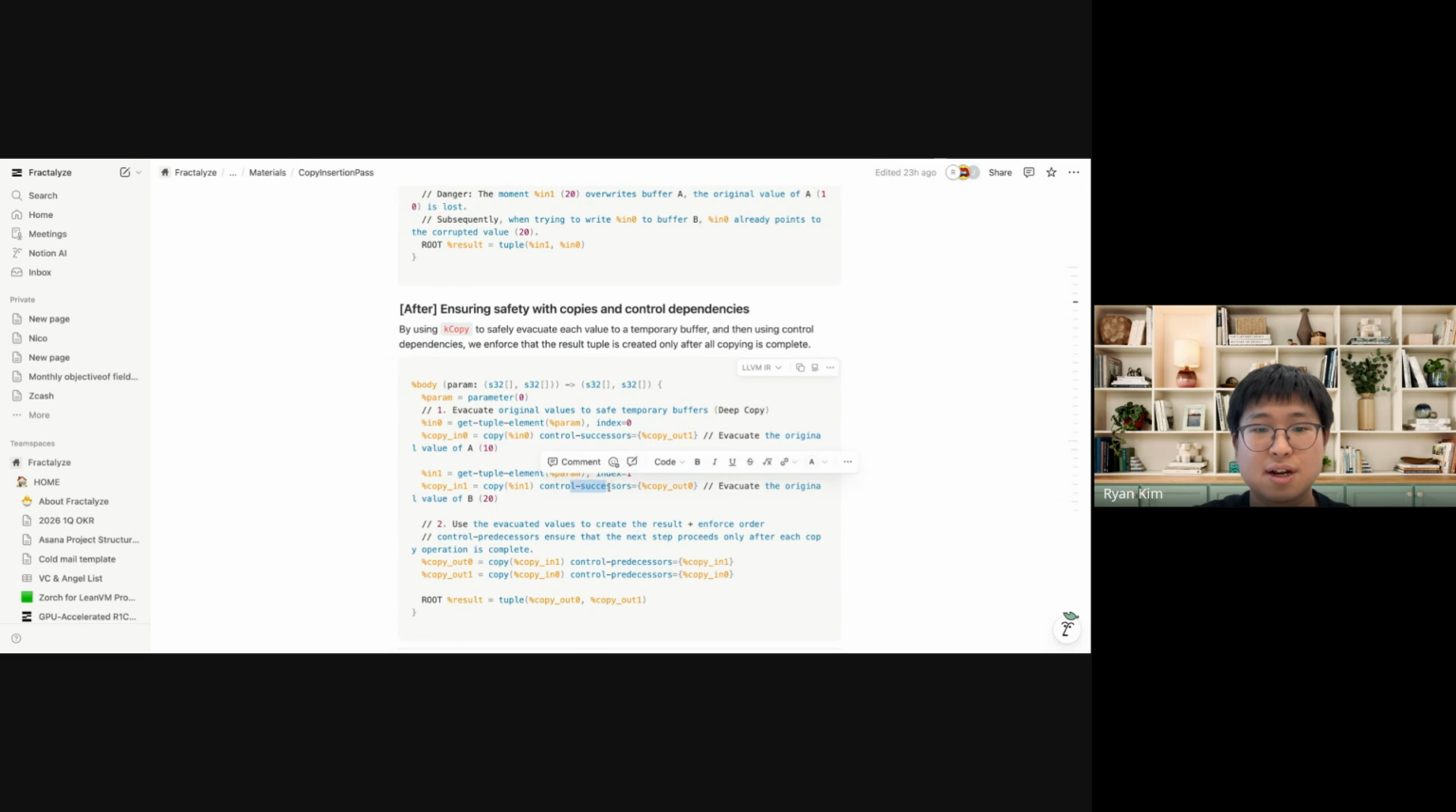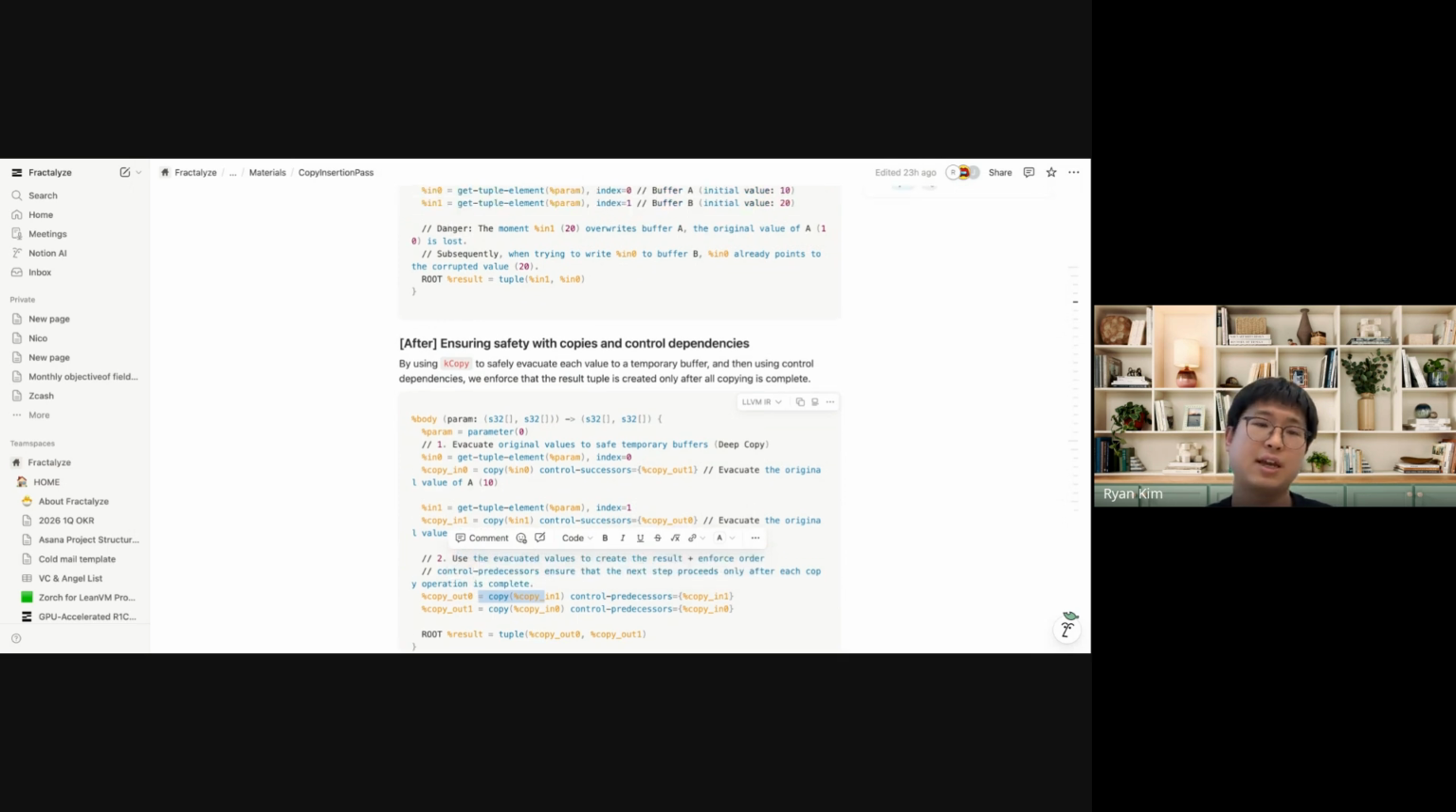Also, this one has a control successor, so after this one should be executed. So this is one example of adding copies conservatively. And in this case, these are not redundant copies. This copy should be added for exact output.